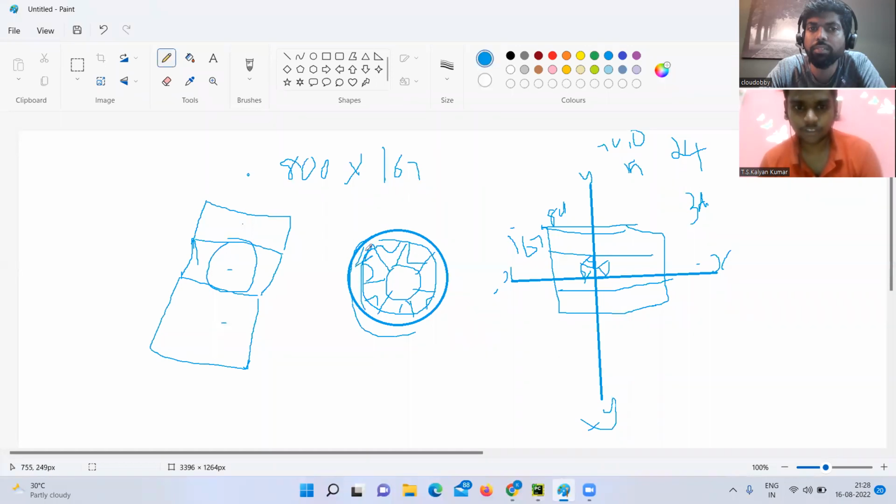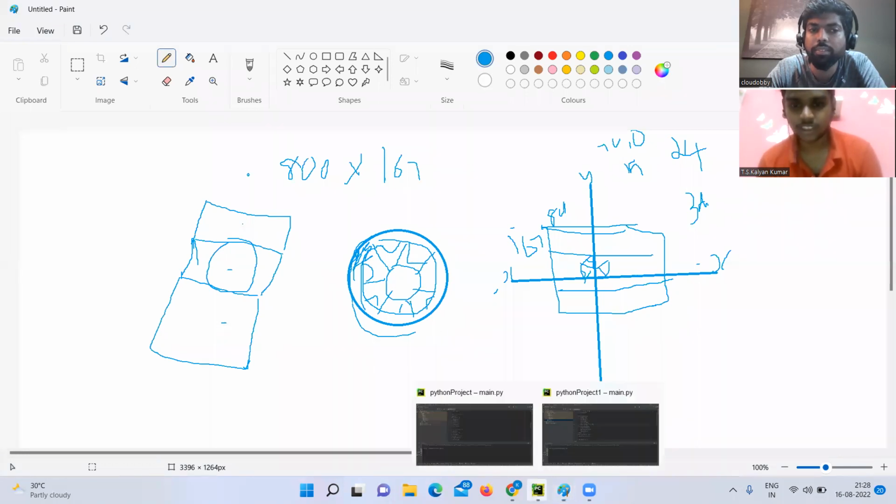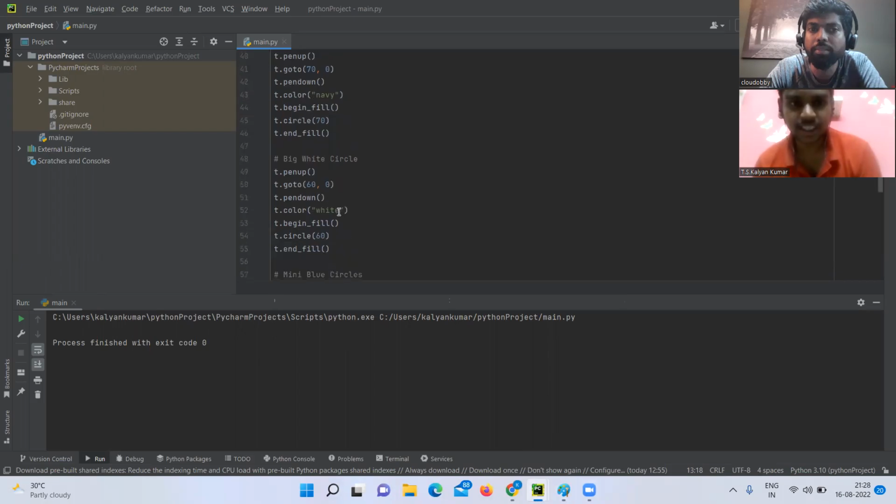After the big blue circle is completed, the next circle will be this. This will be fully a blue color. Next will be a white circle, where the inner part of the circle should be drawn. Similarly, using the same approach, I give 60. The small difference is that I give 70 and 60.